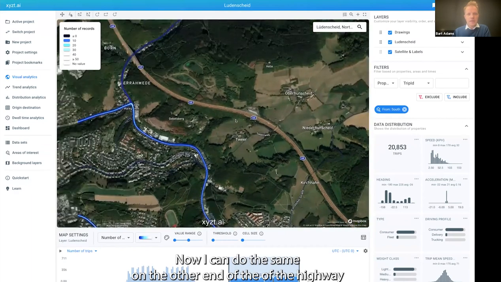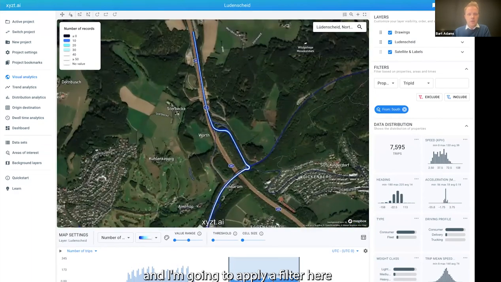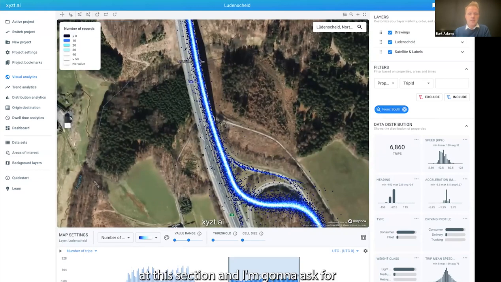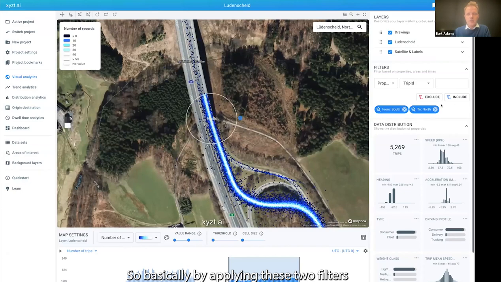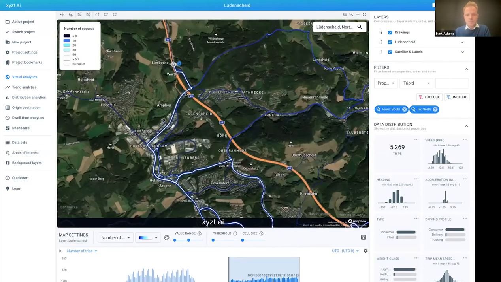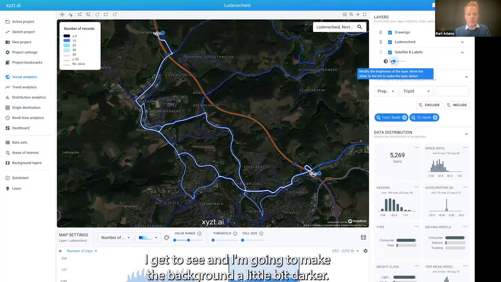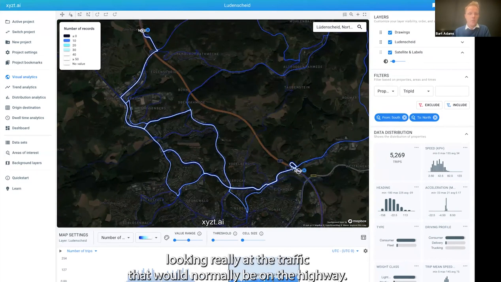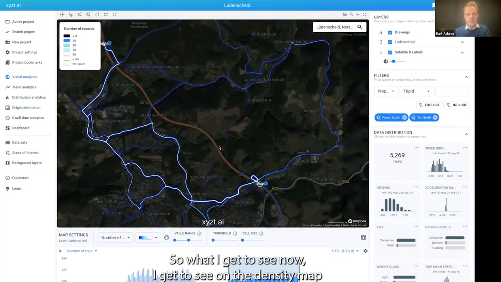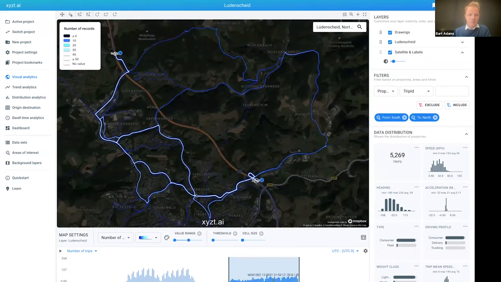Now, I can do the same on the other end of the highway, and I'm going to apply a filter here at this section, and I'm going to ask for traffic only going to this area. So basically, by applying these two filters from the south shape to the north shape, and I'm going to make the background a little bit darker, I get to see how traffic flows from south to north, and then looking really at the traffic that would normally be on the highway. So what I get to see now on the density map are the major routes taken by this traffic. You see that it's going through the city here.